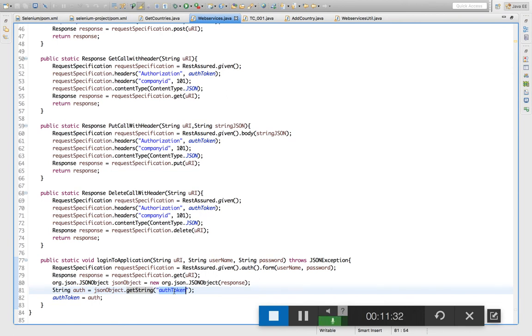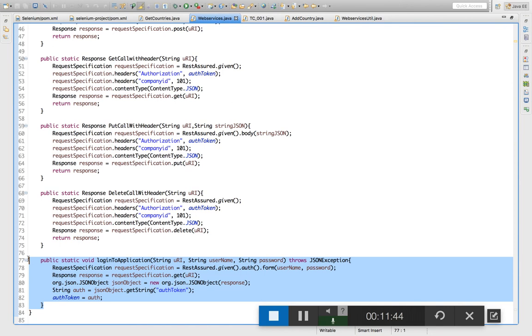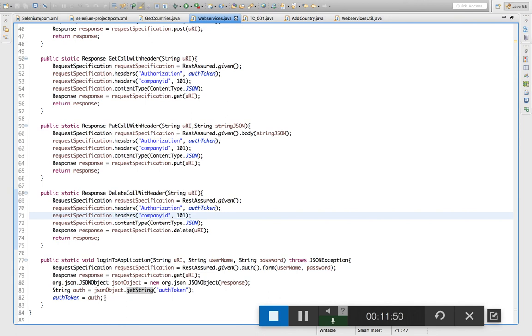Not necessarily will it always be called auth token, right? It can be something else. You can take this decision based on whatever data you want. So you can add this piece of code in your project, and for the authorization this will work fine. Now what I'm doing here is initializing my auth token with the auth.